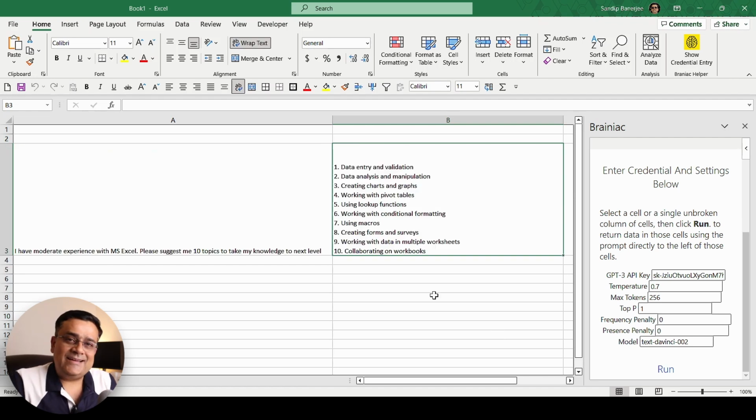So I have not opened any separate web browser to invoke ChatGPT. I called it from here using this particular add-in.